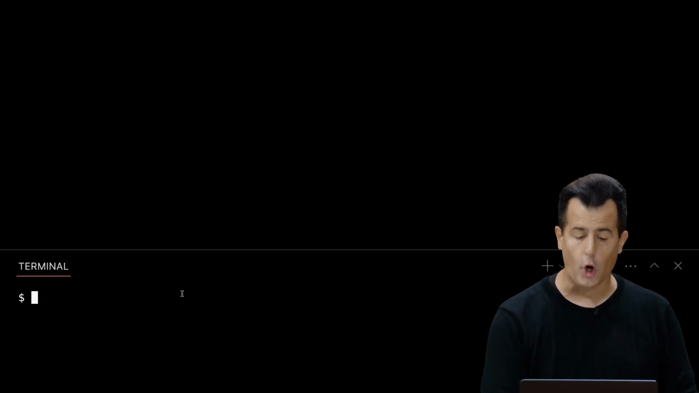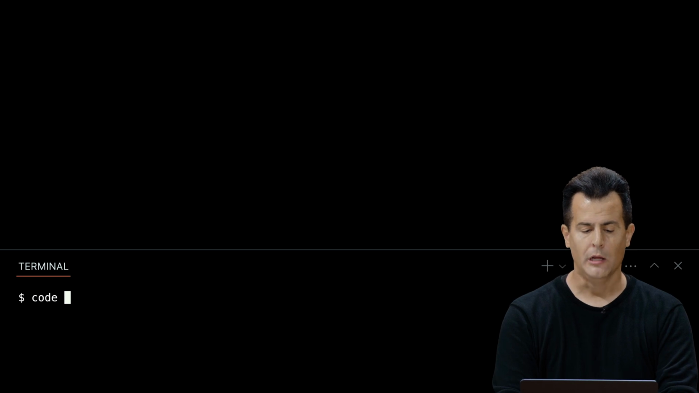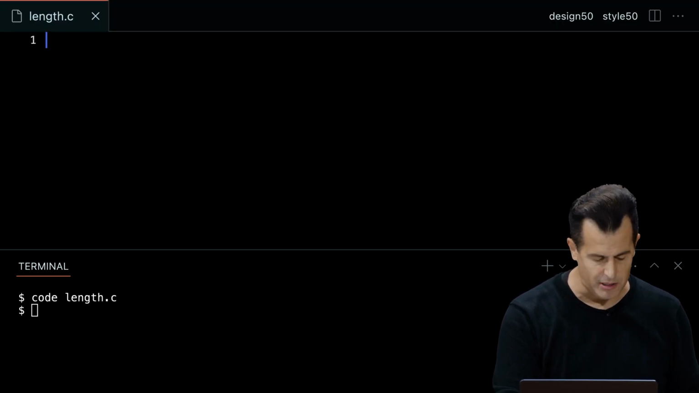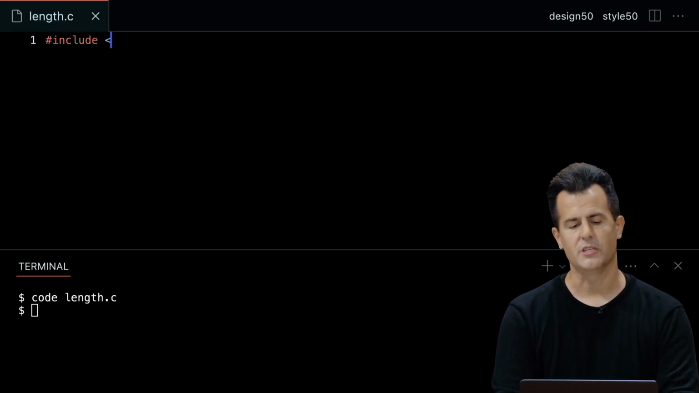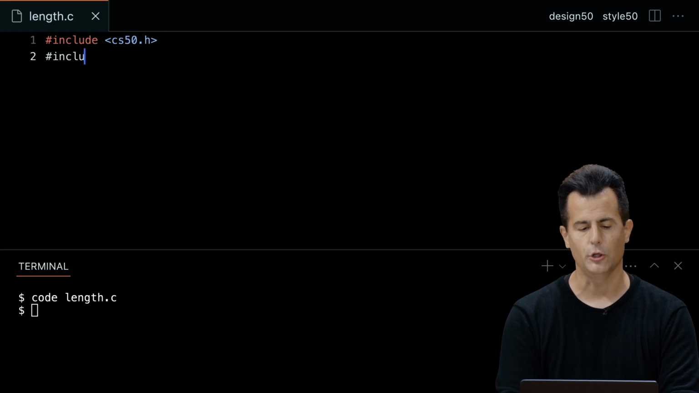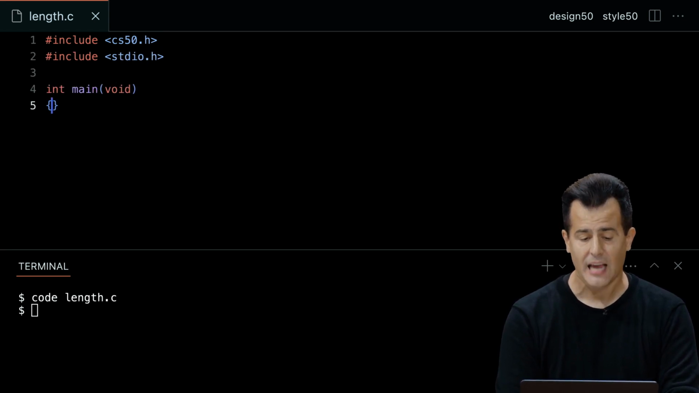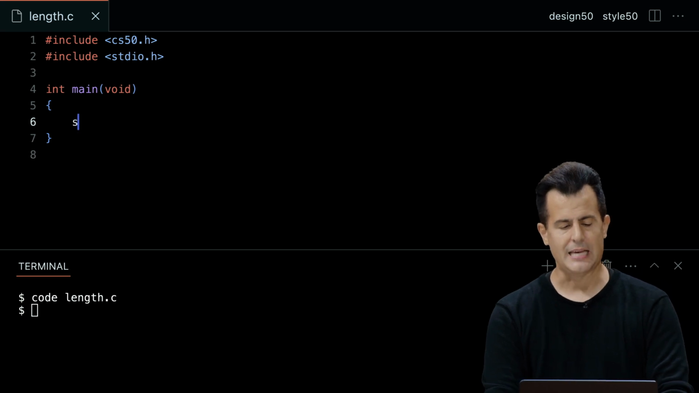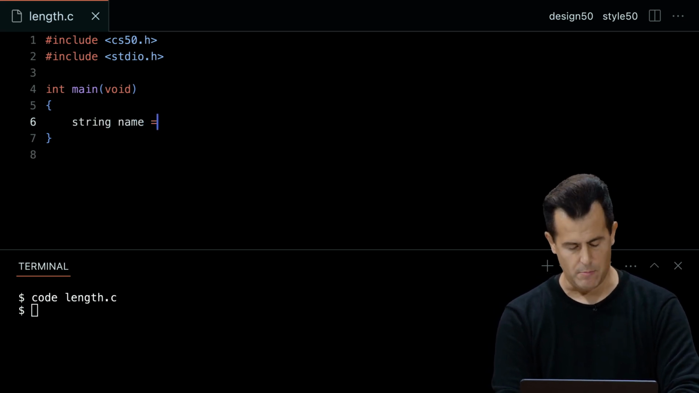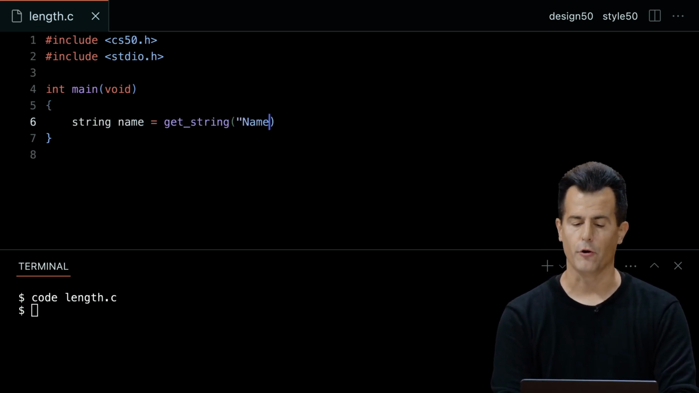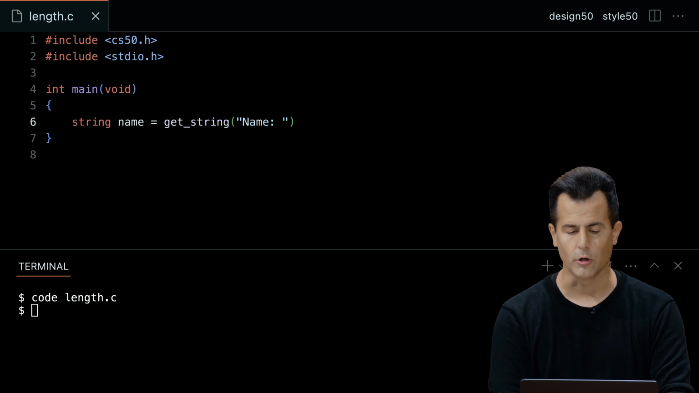Let's create a new file called length, and let's write a program that figures out the length of a string for us. So length.c shall be the name of this file. Let's go ahead and include cs50.h at the top. Let's include stdio.h at the top, int main(void). And then inside of main, well, let's do this. Let's ask the user for their name. string name = get_string, and then prompt them for their name with "Name: ".